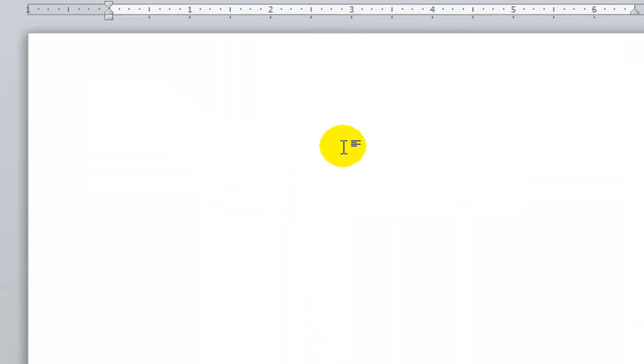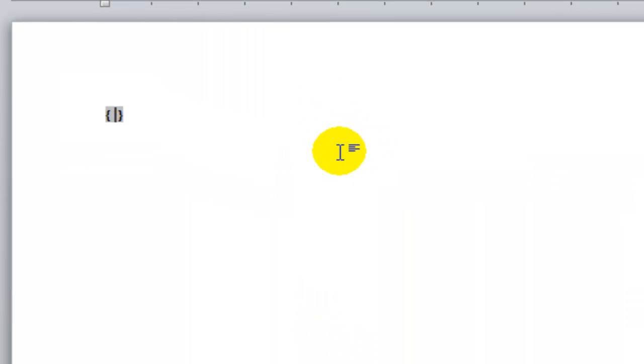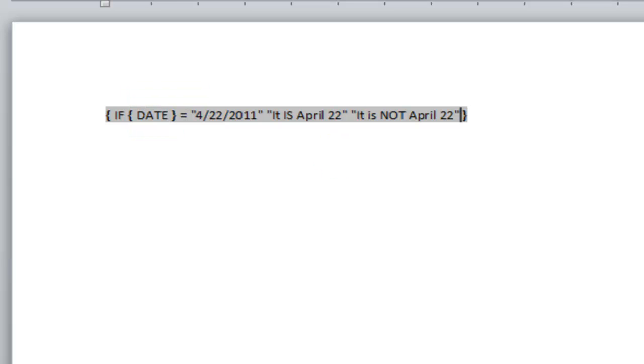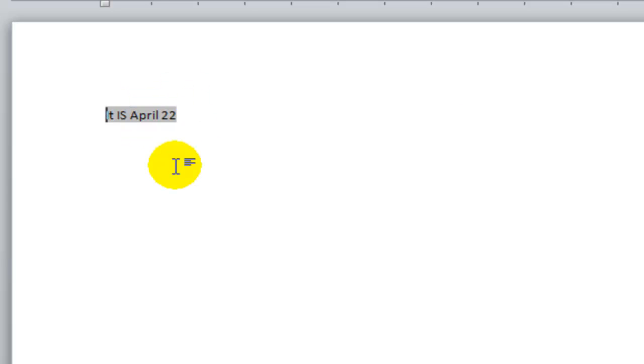I'm going to insert a field code. If the date is equal to 4/22/2011, I'm going to have the text in the document read that it is April 22nd, and if that condition proves false, then I'm going to have the text in the document be it is not April 22nd. Update the field code and we can see in fact it is April 22nd.